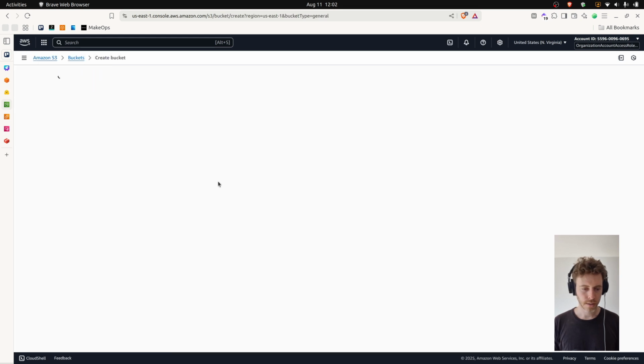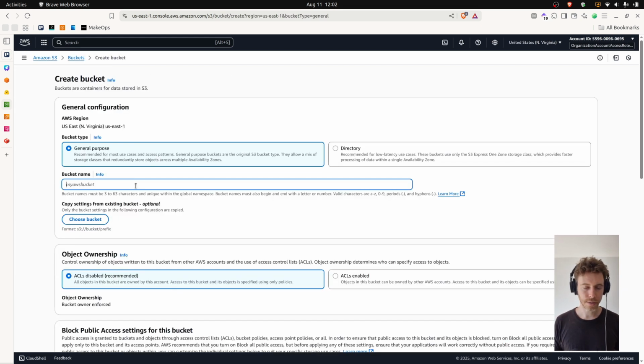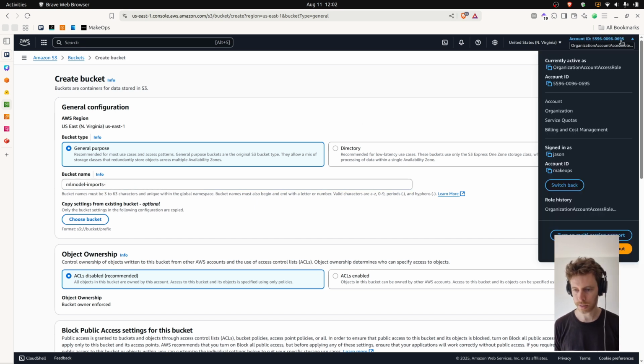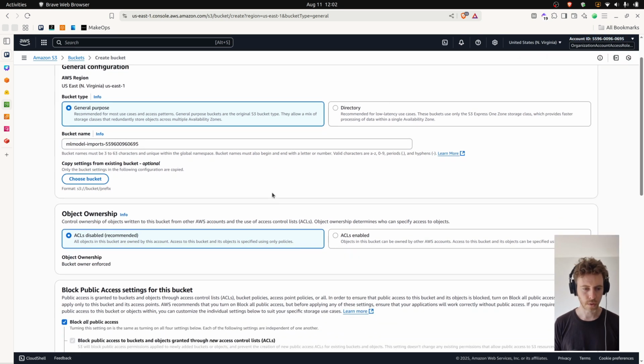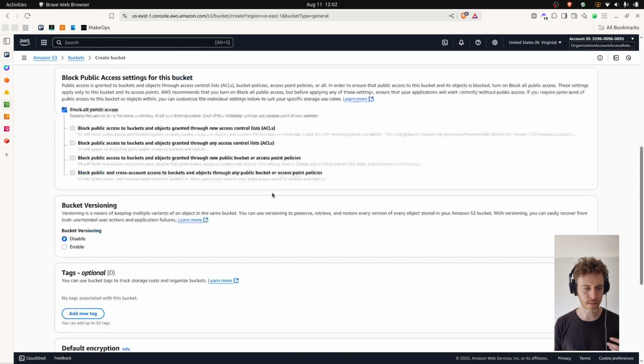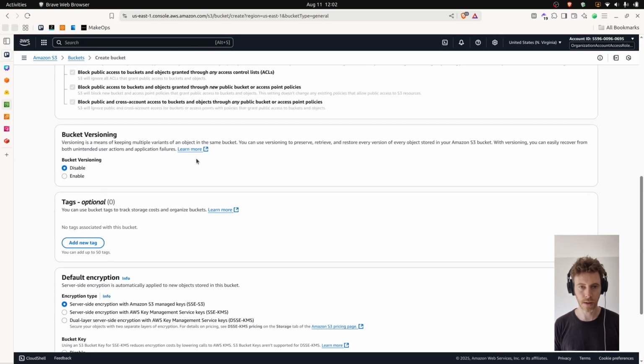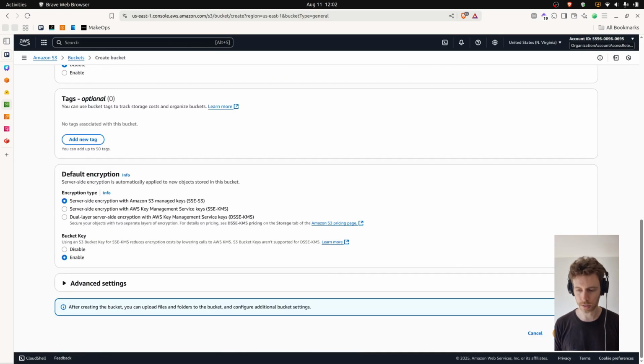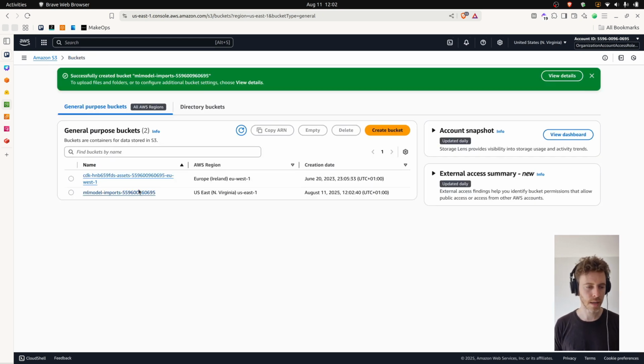So we're going to go create bucket. We can give it any kind of name, but the name has to be unique across S3. So I'm going to make it ML model imports, and I'm just going to prepend my account name or account ID over here. The rest should be fine to keep as is. It usually has a block by default. So we're going to just hit create bucket over here. So that's our bucket created.